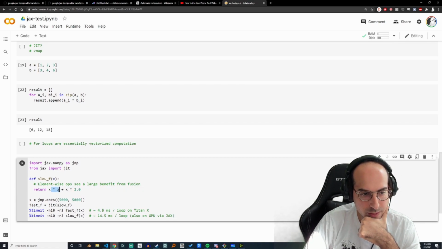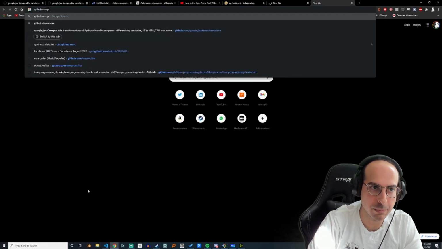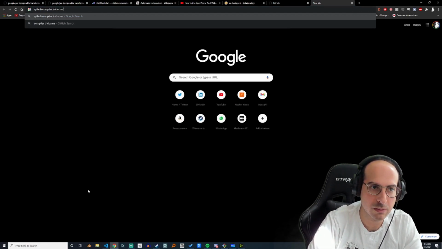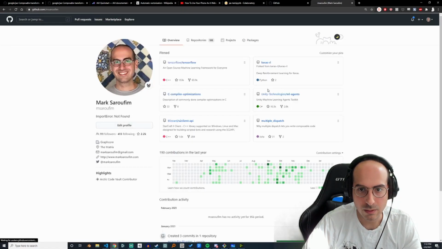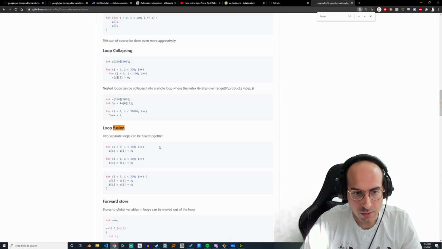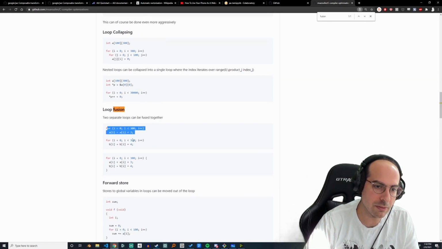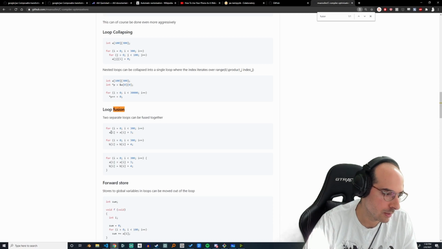What's going on here is that we have a function where we're multiplying x by itself, and then we're adding x and multiplying it by 2, right? So this benefits from fusion, and I actually have a very old GitHub tutorial, compiler tricks. Here, fusion. So this is what loop fusion is, right? Remember, a lot of these compiler tricks are about thinking of what patterns show up in machine learning code a lot, and how you can make them faster. So this is one example.